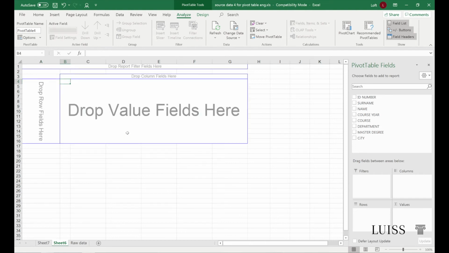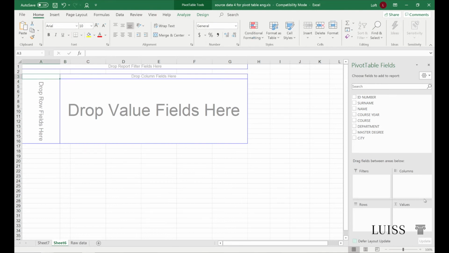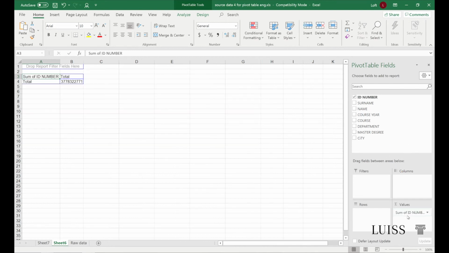When inserting a field into the value area, if the field contains numerical values, Excel by default uses the sum function. If, on the other hand, a field containing non-numerical values is positioned in the value area, the counting function is applied by default. In our example, if we dragged the ID numbers into the value field, Excel would perform a sum, which is useless to us.